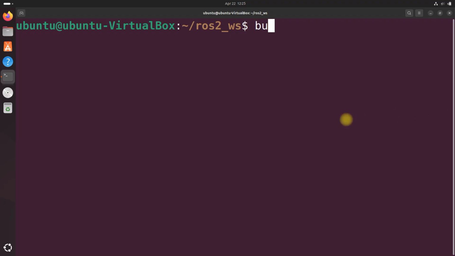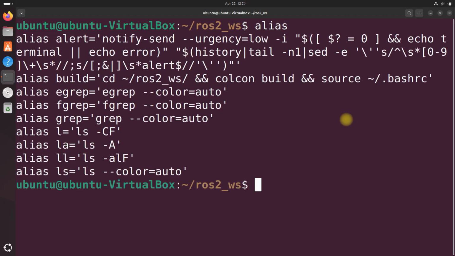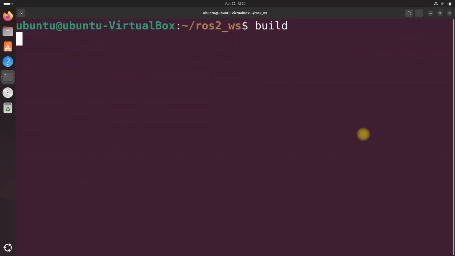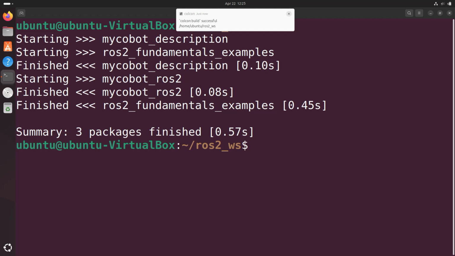So now we need to build, and we'll type build. By the way, I'll show you what the build alias does. Again, cd to the ROS2 workspace, and then colcon build, and then source the current terminal session by doing source .bashrc. So let's go clear and let's type build. Everything built fine.